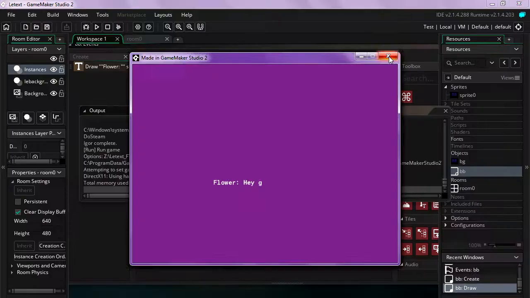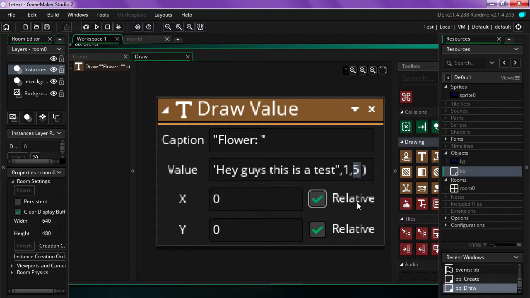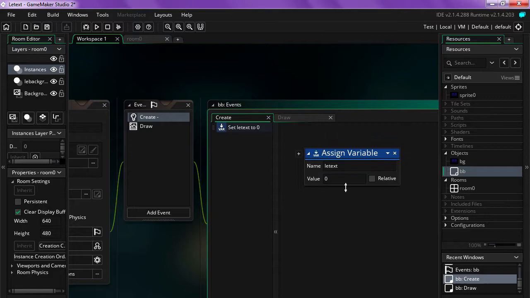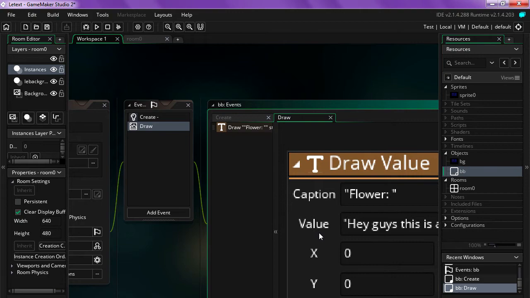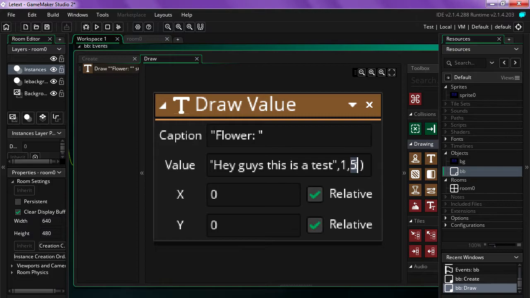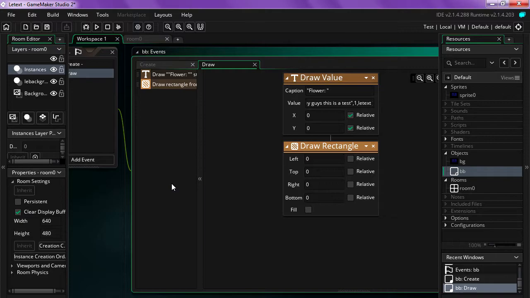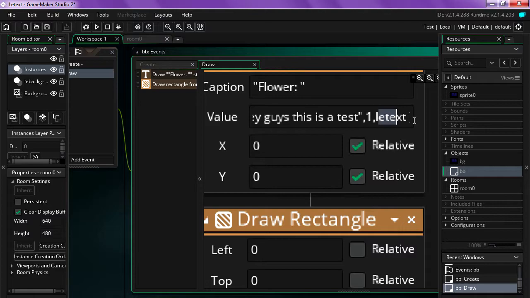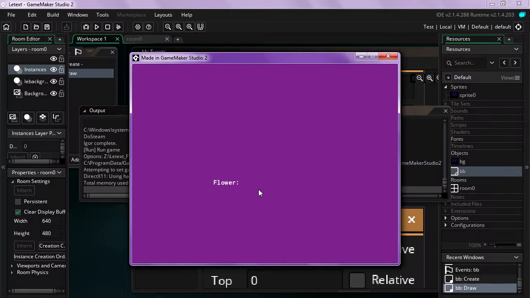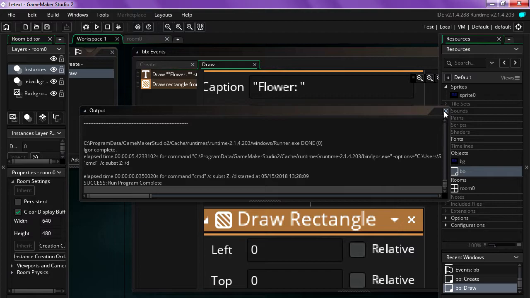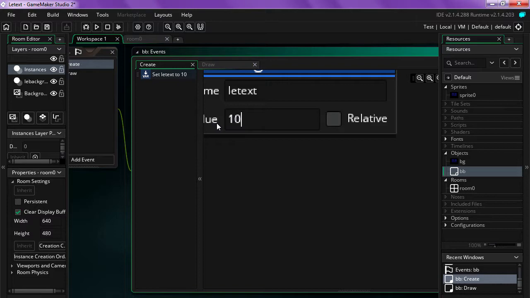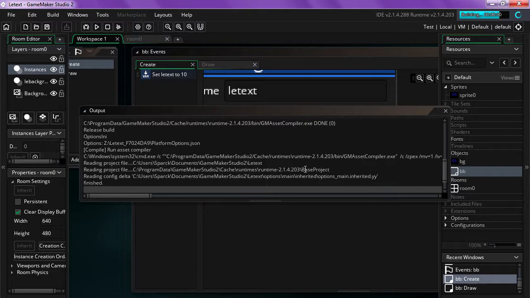So let's use the variable instead of this. Let's go back to our variable we created here. Now this variable is called letText. So instead of a number, we're going to punch in the variable number, which is letText. Oops, what did I do that time? There we go. So now it's not going to show me anything because letText is set to 0. So let's go to letText and let's set it to, say, 10. There you go.